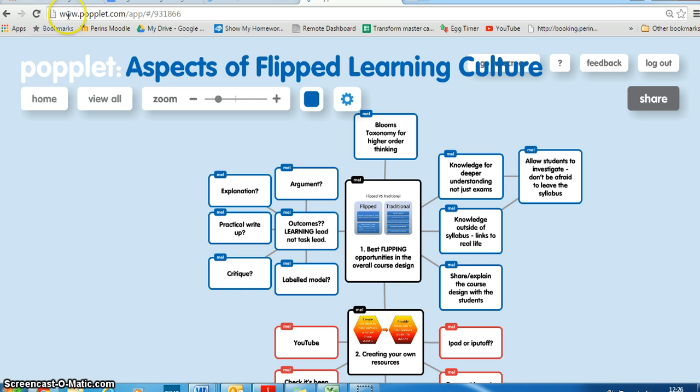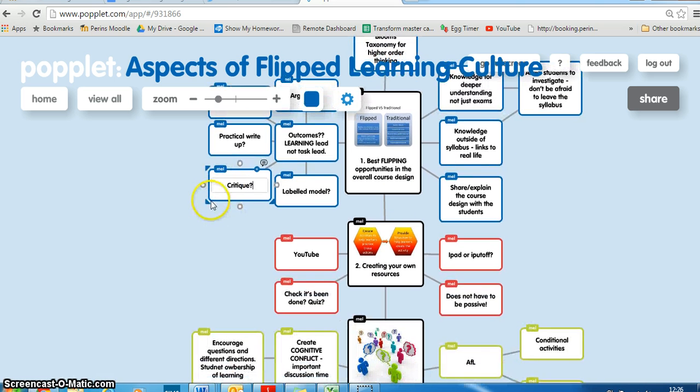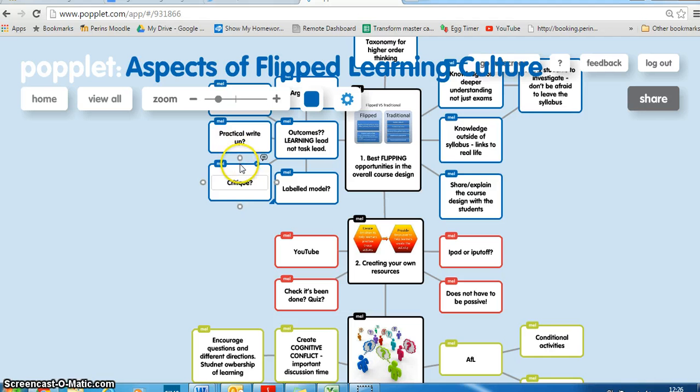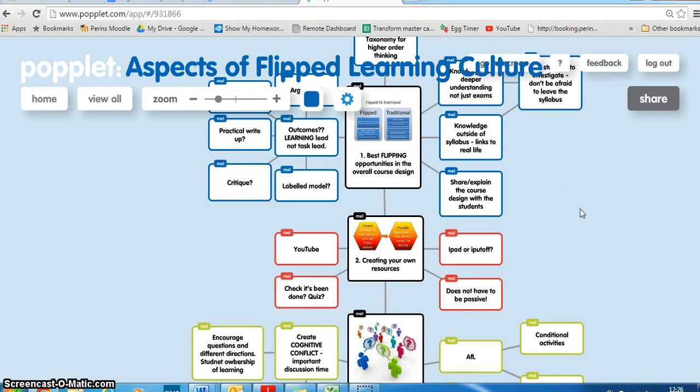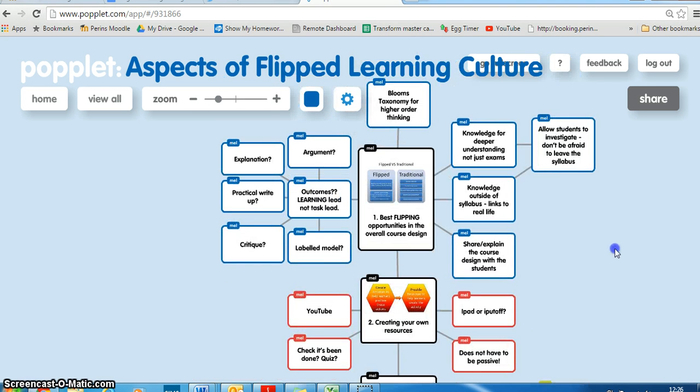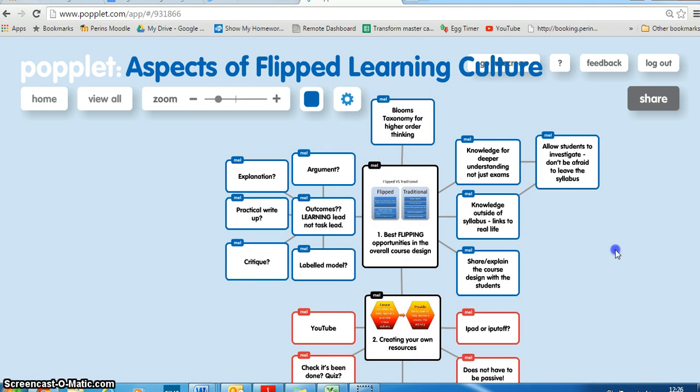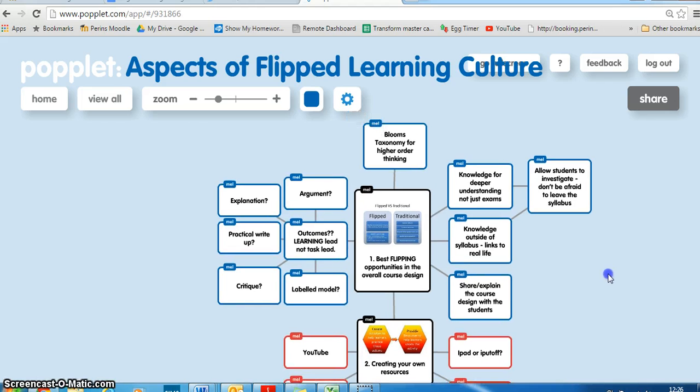So I'm using Popplet here, which is a web application. You can get it as an app as well. It goes on tablets as well. And it's basically a mind mapping tool. So for instance, you can drag these, move them around, change the colours, etc. to do mind mapping. This is just one I've done myself, but I can show you some examples afterwards where students have collaborated on them together.